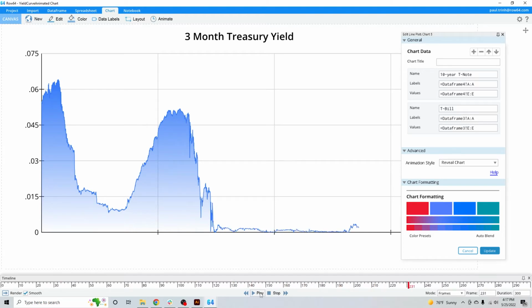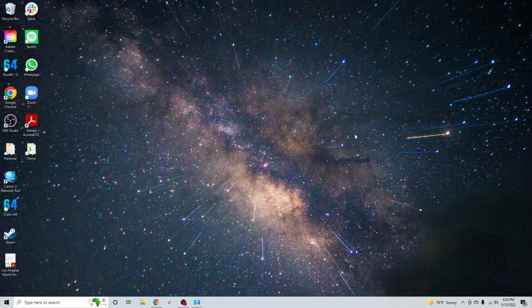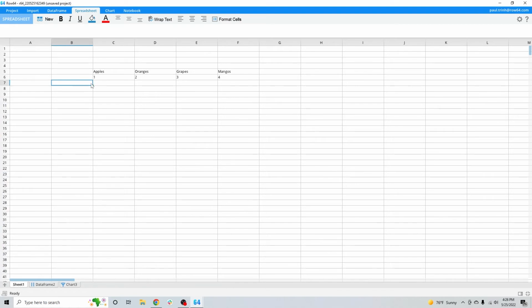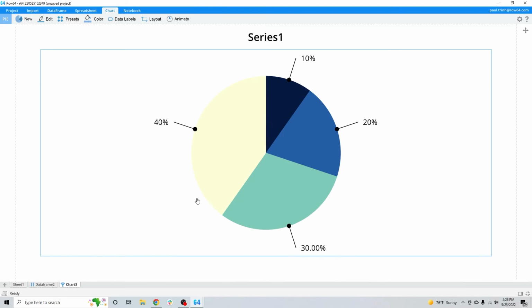So if you think about the pie chart as an example, right? I'm just going to close out Row64 and open up a new instance of it really quick and show you what a reveal chart does to a pie chart. I have just some quick data here: 1, 2, 3, 4 for apples, oranges, mangoes, and obviously just four different fruits.